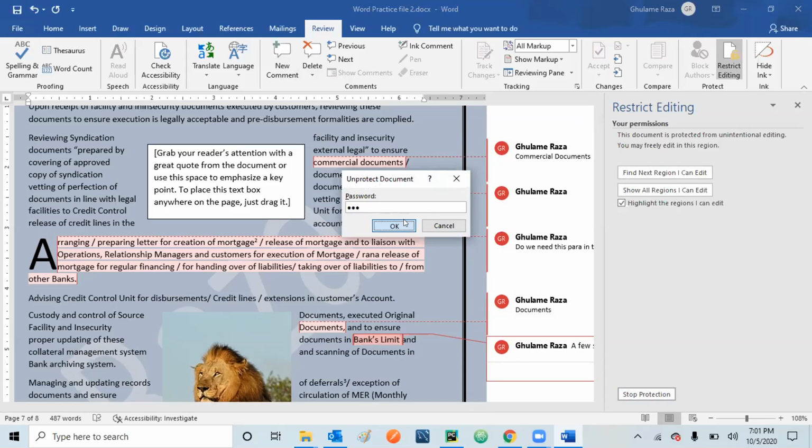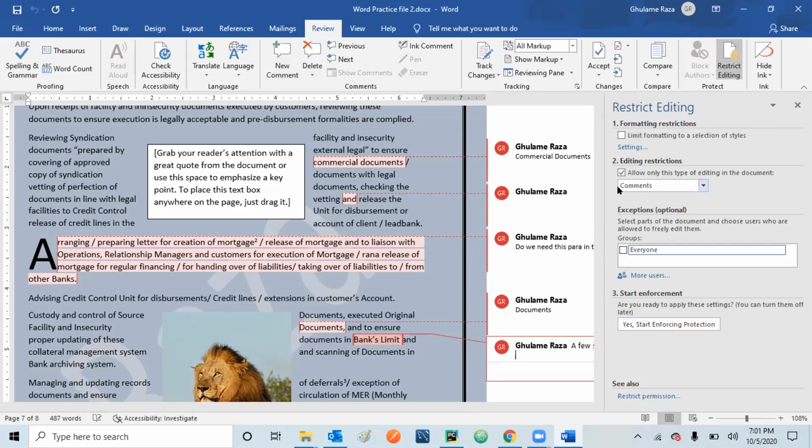So let me open this one. Now you can see I can authorize the people to select. I can also authorize the people to fill in the form, as we have seen in some places where we can just fill in the provided places, small boxes or underlined places. The rest of the document is restricted. Nobody can change those places.